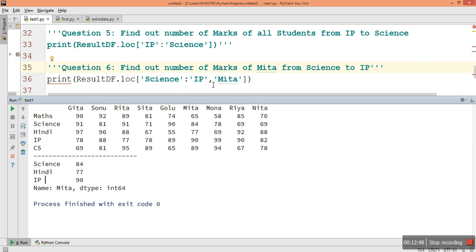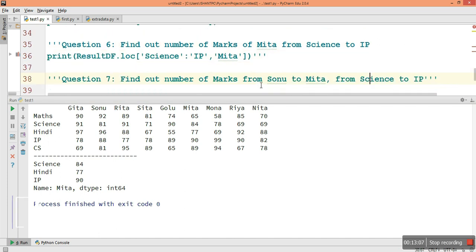Clear? But what will happen if I write IP here and science here? I will again get the empty data frame because the interpreter works from top to bottom. So this was all about question number 6 that we have seen. Now let's move to question number 7.